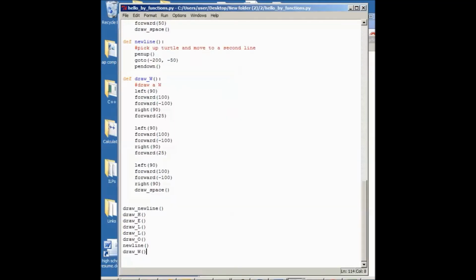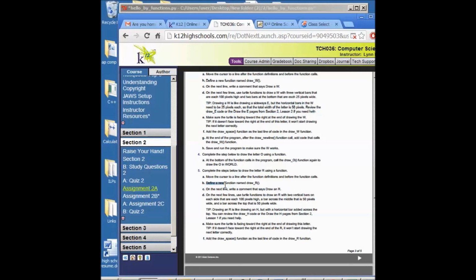So I know that after W comes an O, so I'll just put in here draw O, since I already have an O. And so the next thing I've got to do is figure out, according to the directions, how to do an R. So here it tells you about how to define a function called R. It tells you that it's 100 pixels high, a bar section across the middle that is 50 pixels wide, and a bar across the top that's 50 pixels wide. It tells you that it's like drawing an H but with a horizontal bar added across the top. So you can go back to your H code and see how that's done if you get confused.